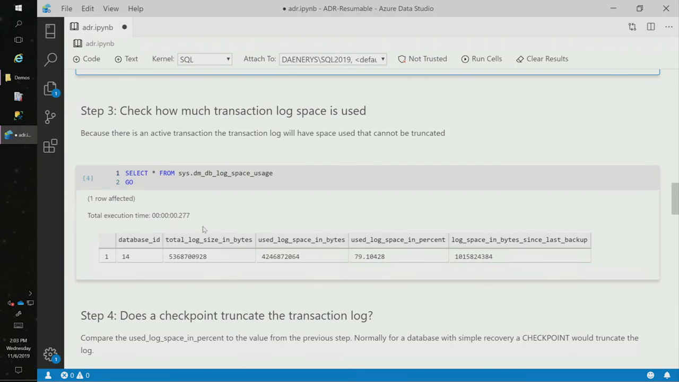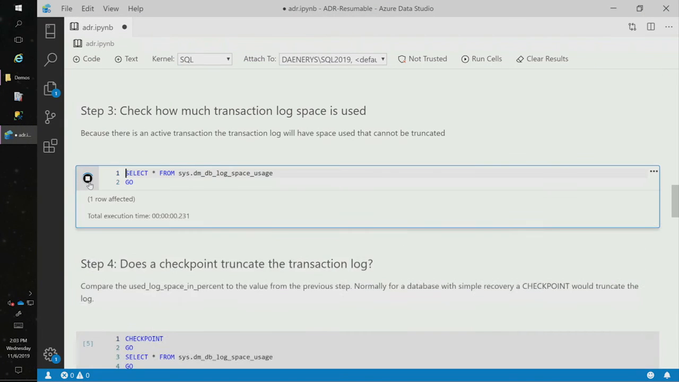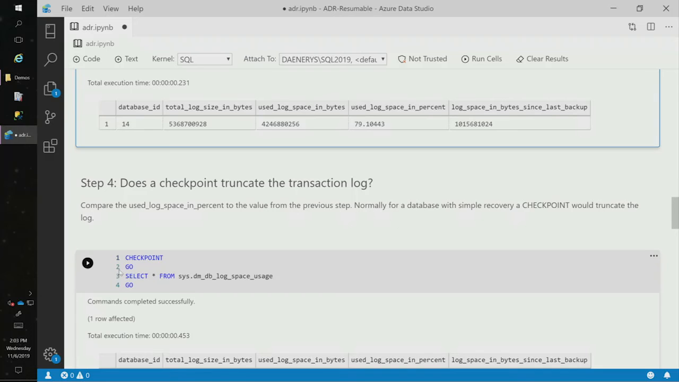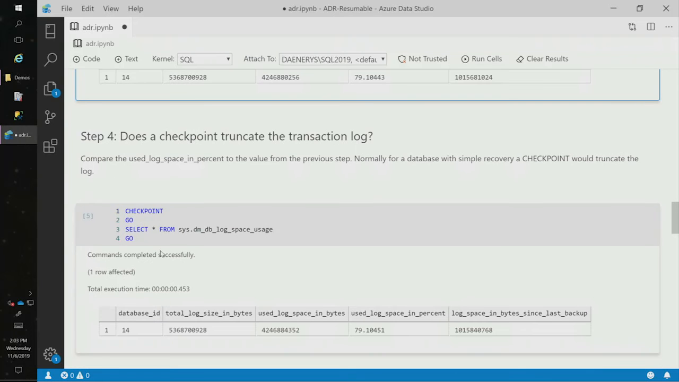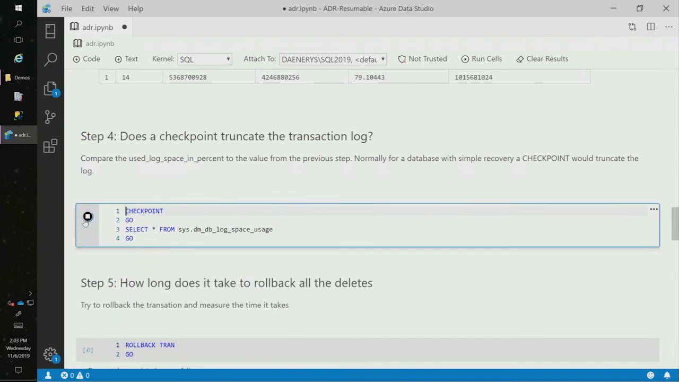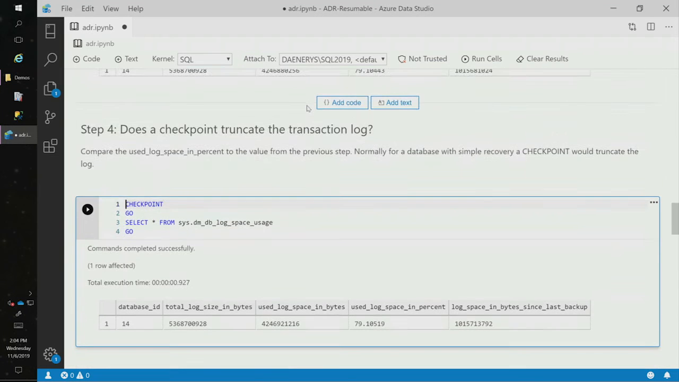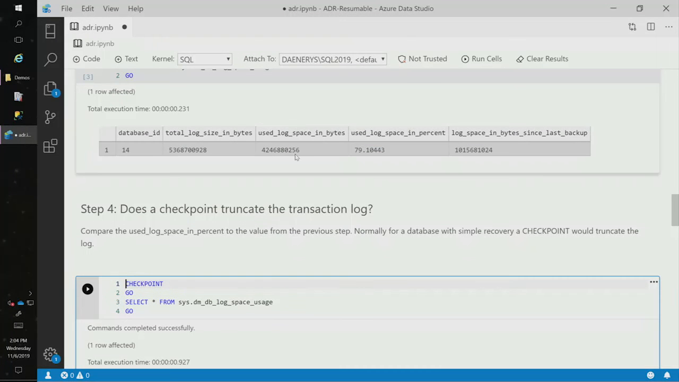OK, so let's see how much transaction log space is used. Let's look at this. OK, log space used in bytes. I need commas here. 1, 2, 3, 4. That's like gigabytes of log space used. OK, so a huge amount of log space used. OK, well, can I checkpoint? If I checkpoint, will it truncate the log? Let's see. Checkpoint. Nope. That looks like the same number. I mean, it's a little bit different, but it's still a huge number.